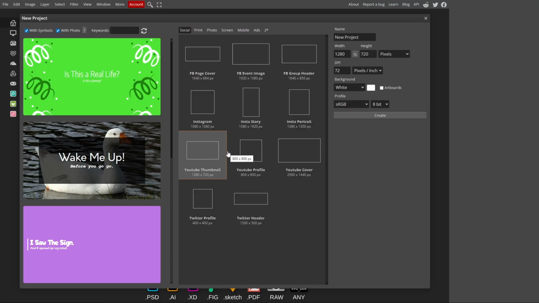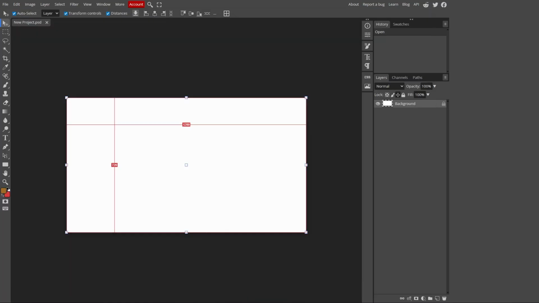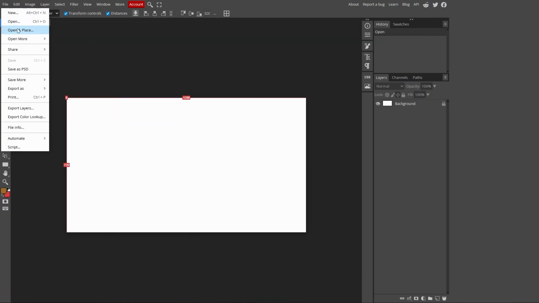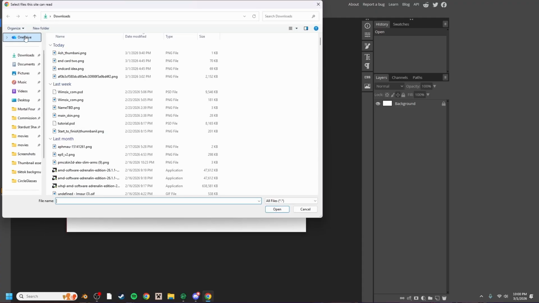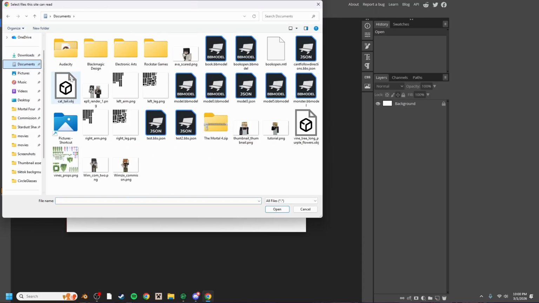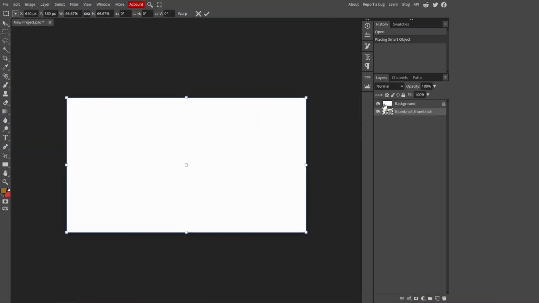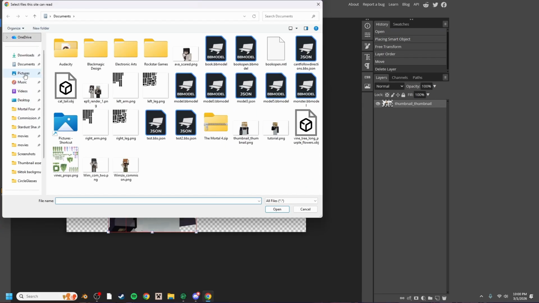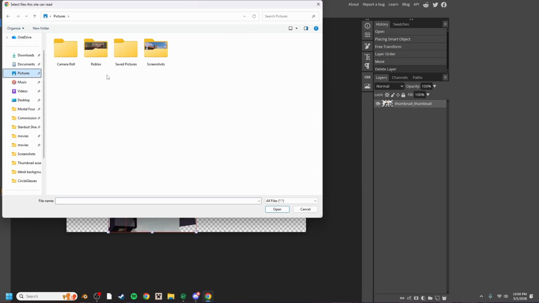If you're using a different program than Photopea, just use a 1280 by 720 pixel resolution. That way it fits Minecraft. Or fits YouTube, not Minecraft. All roads lead back to Minecraft. Okay, so now you're going to hit open in place. And you're going to find your blend. Mine saved to my documents. Go to your screenshots folder. If you're using Windows 11, it should be in pictures.